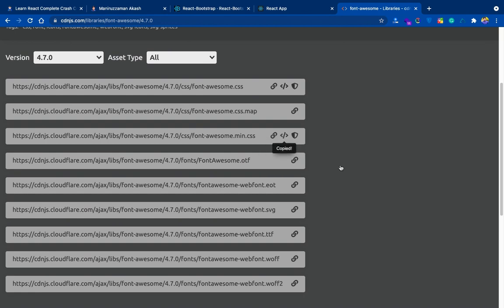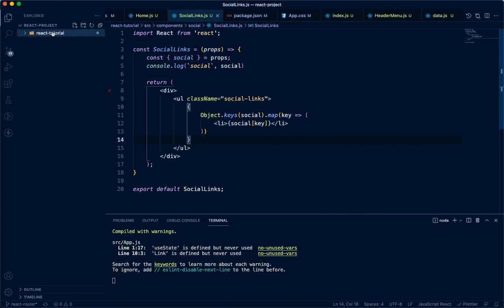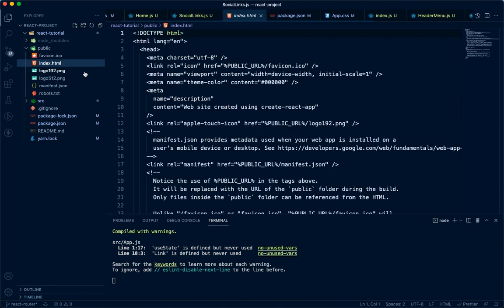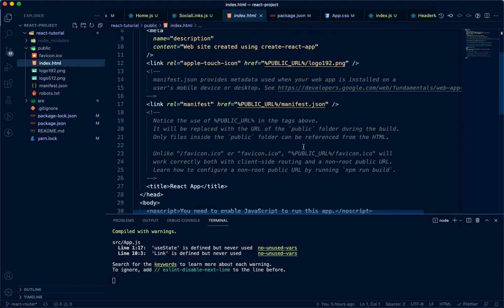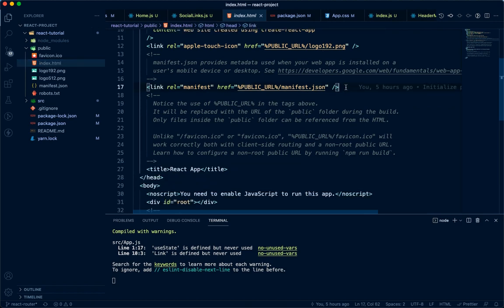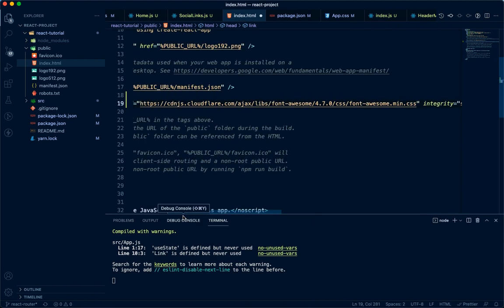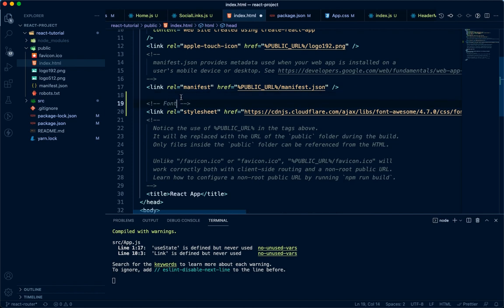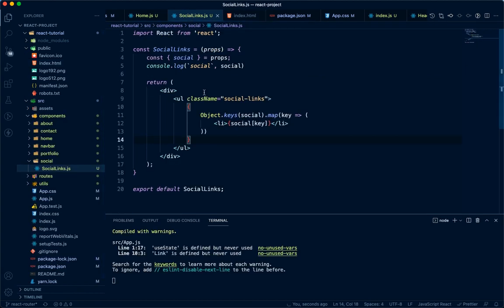font-awesome.min.css, copy the link tag, copy, and external CSS we can also add in public/index.html for a React project. Actually, after the link or after the manifest file, we can add this link. Okay, so here is Font Awesome. I have added Font Awesome. Okay, so Font Awesome, save it, and let's check one link if it works or not.